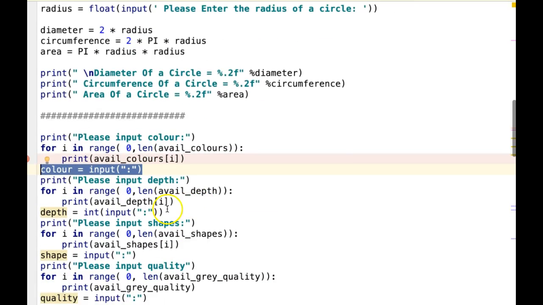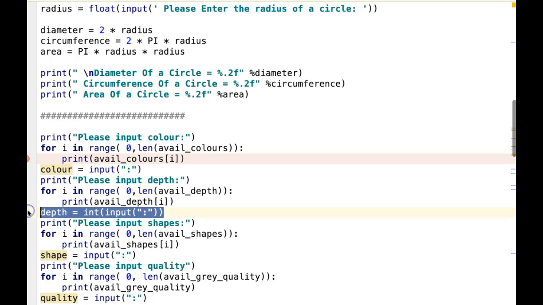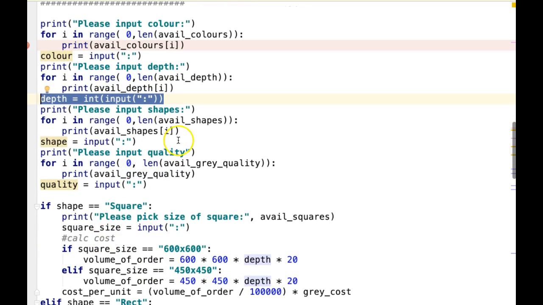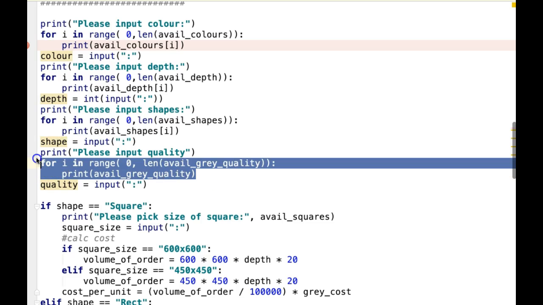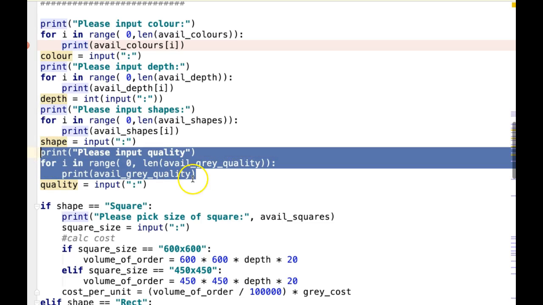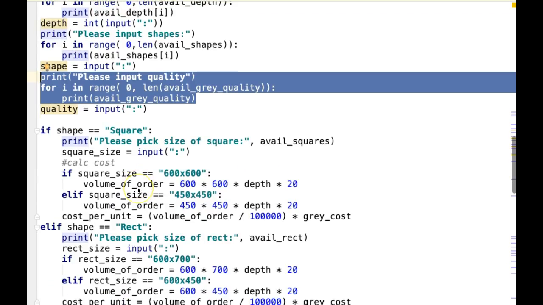And then you need to do the same with the depth. You need to tell them what the depths are, either by printing the array out as a whole or with this for loop, and then let them select which one they want and store that in a variable. And the same for the shape. So we're storing the shape, and we're also going to store the quality, but ignore that because that's task 3, so just ignore that one for now.